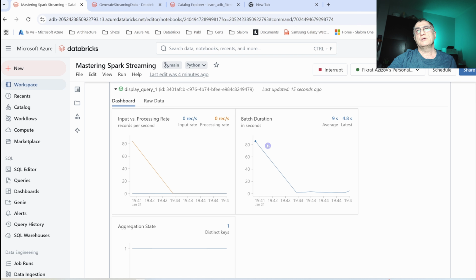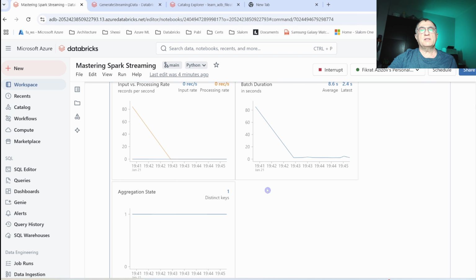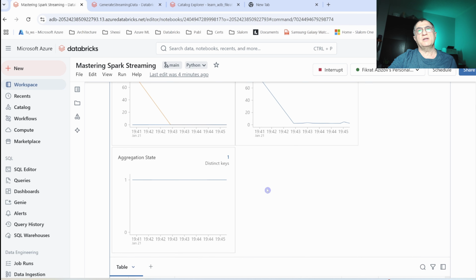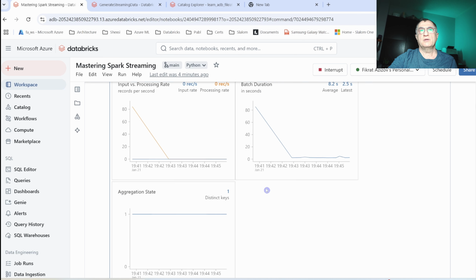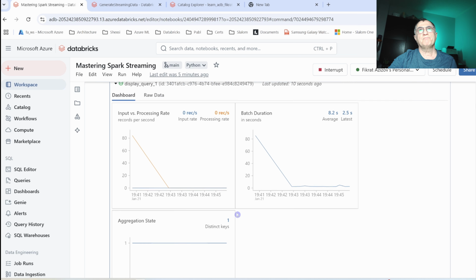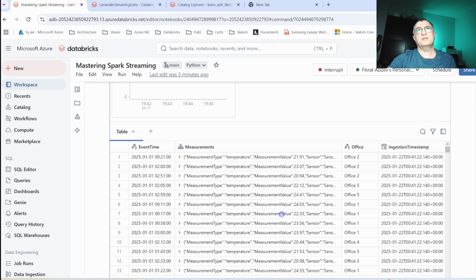Here we can see that the duration of the batches has also dropped over time. And finally, we have aggregation state. Right now, we don't have any aggregation transformation, so this chart is not very useful. So let's take a look at the data.